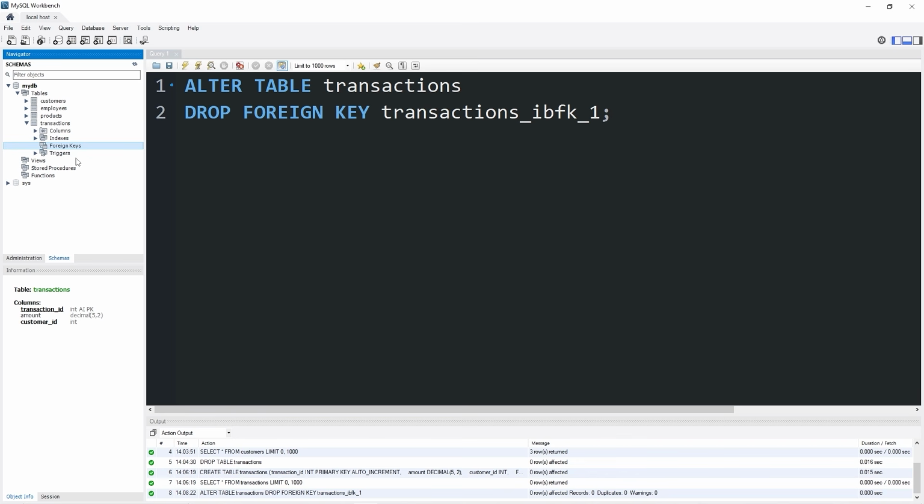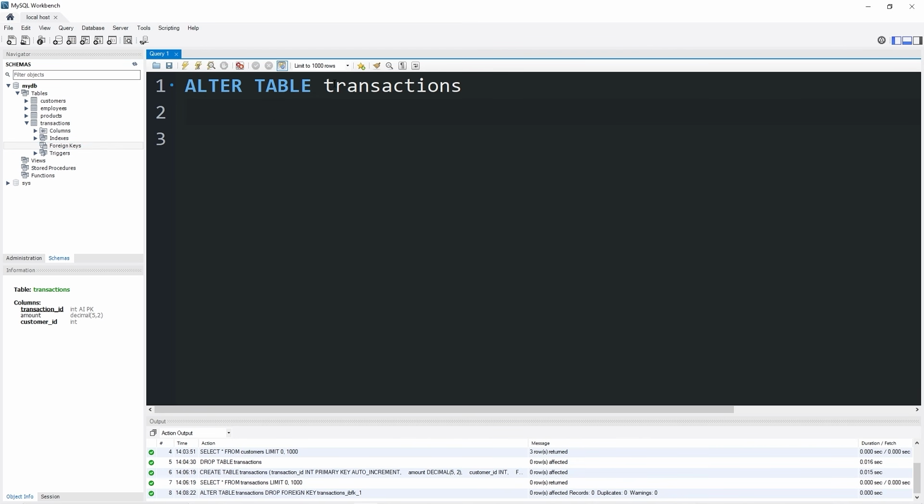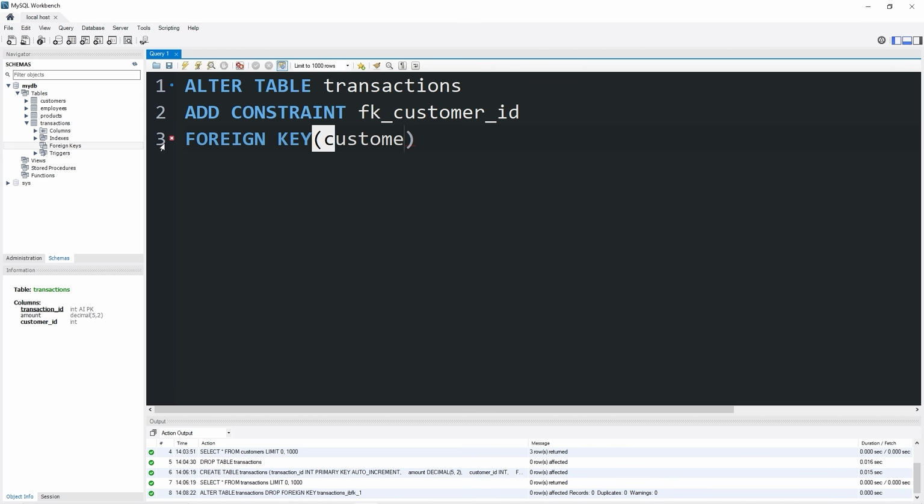You could also give your foreign key a unique name. Alter table, the name of the table, add constraint, then some unique name. Let's rename that constraint as FK underscore customer ID. Foreign key, the name of the column, customer ID. References, the name of the second table, customers, then the column that has the primary key, customer ID.